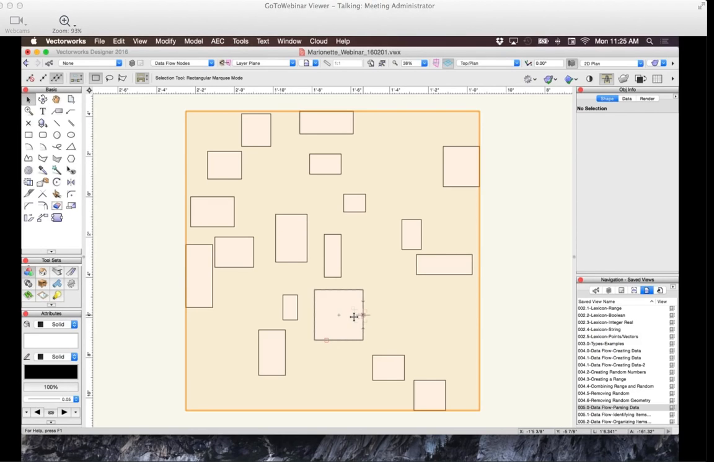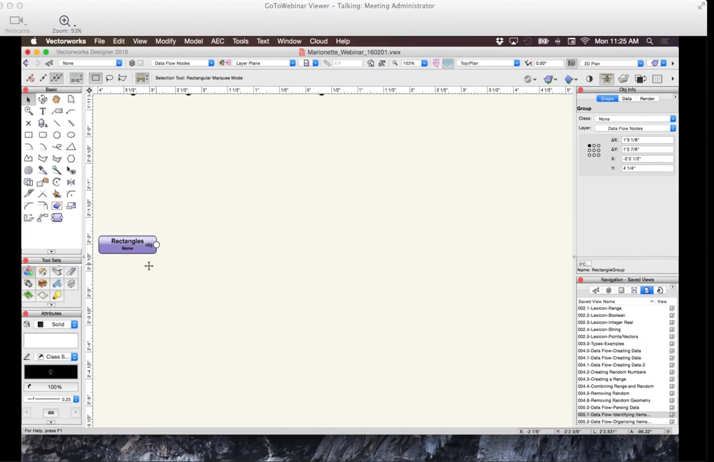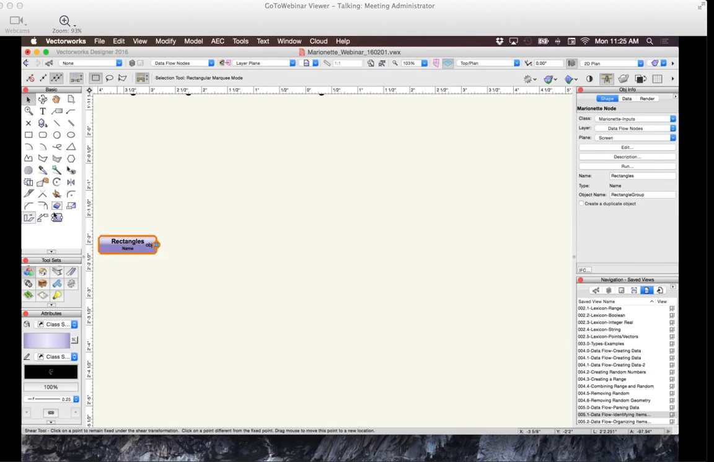First, we have to tie these rectangles to our Marionette definition. And the easiest way to attach several objects is to group them and name that group. So I've already done this, and we've given the group a name of rectangle group. And here's the name node that shows this.